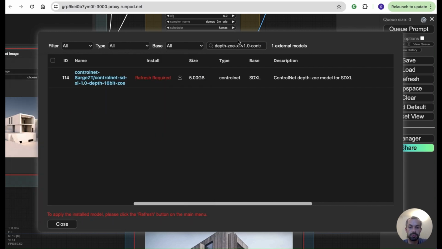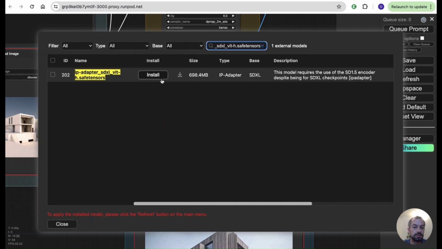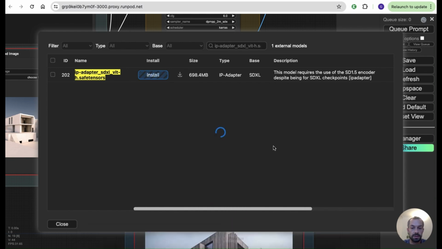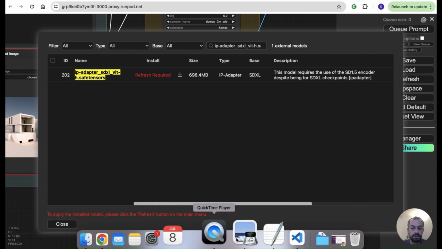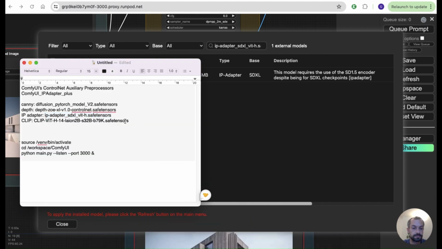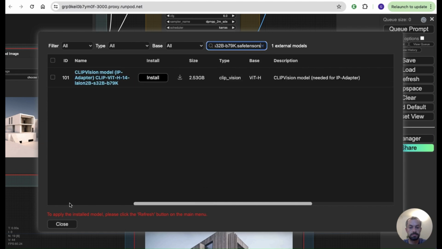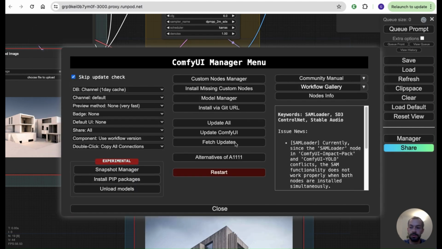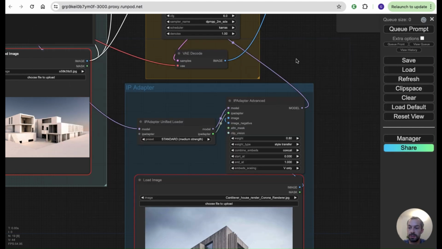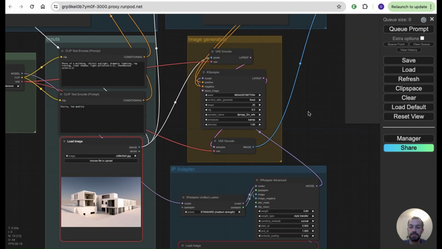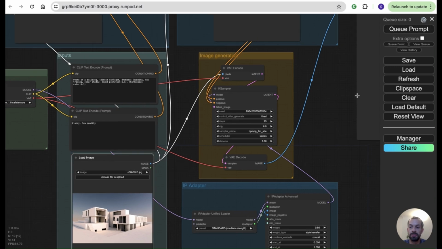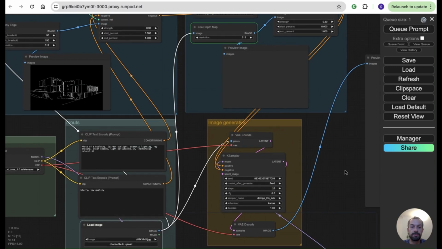Okay, so now we've got 2 out of 4. Let's do this third one. Right, and the last one. All right, so let's refresh, and hopefully we don't get any error this time when we queue the prompt.